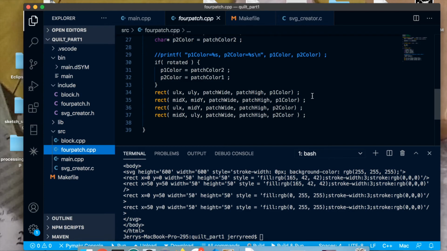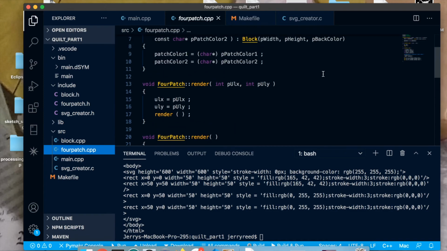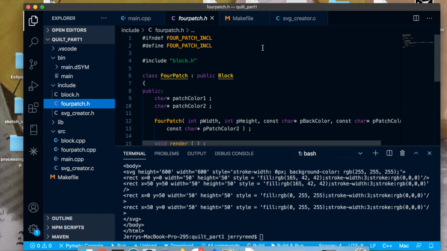You've got your H files in include, you've got your CPPs in source, and you have the correct options set in your compiler. So that's basically the first part of step 1. The next step is to actually look at my example, the 4patch.cpp, and make your own block following this example. So if we look at the header file for this, you'll see it's a derived class. 4patch is a kind of quilt block that is derived from the parent class block.